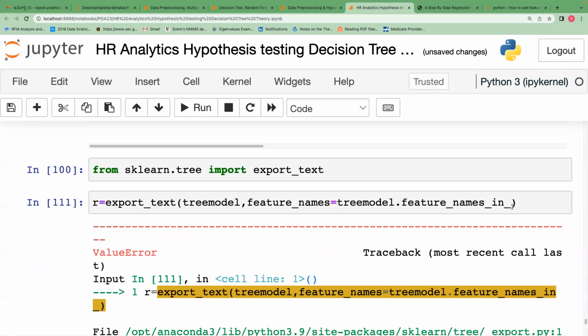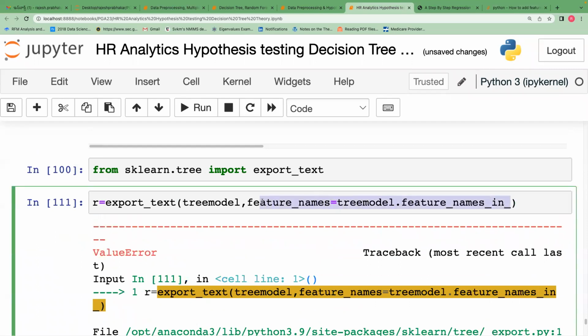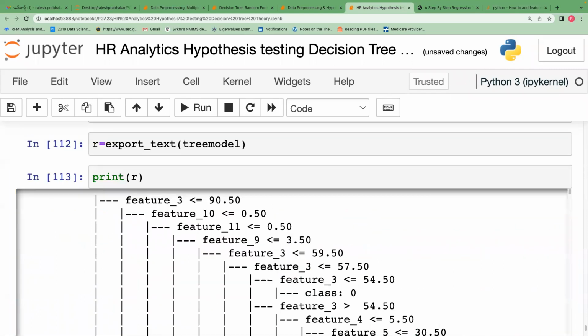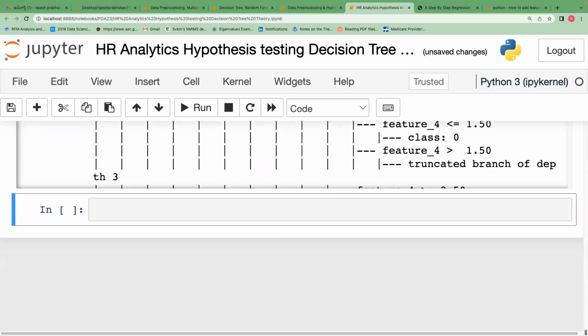These things change constantly and they create problems. Feature names, it's not taking. But anyway, okay. We got the text version of the model, right? The next thing which is important is variable importance.